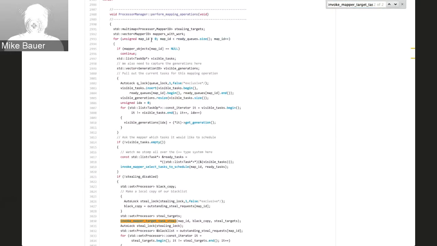If you recall, each of these queues records the operations which are ready to map, but which have not yet been mapped. So this ready queues is really just a vector of doubly ended queues. We index into it by our mapper ID. We keep a separate queue for each of the different mappers for tracking which operations, and specifically which tasks, are unmapped in this particular case, but are ready to be mapped.